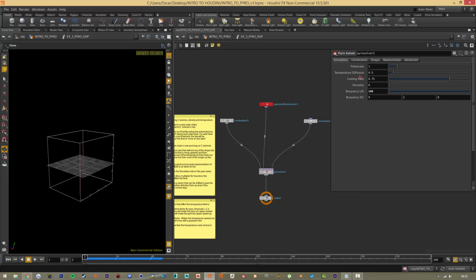We can also define that by temperature diffusion. Temperature diffusion is how quickly the temperature spreads in our volume. And our cooling rate is how fast the temperature cools to a lower value. So a cooling value of 0.75 means that for every second we will reduce the temperature by 75%. We can also read it if you hold your mouse over the parameter here.